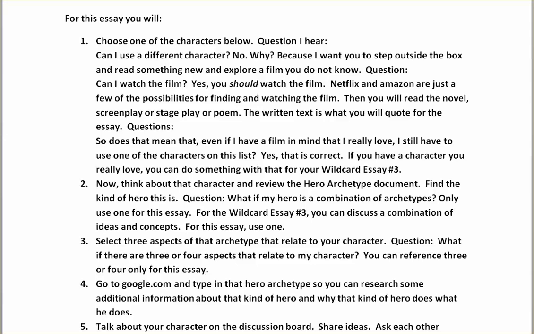I want you to think outside the box, and I want you to choose something from this list that is challenging and that will allow you to stretch your knowledge base. The Hero Archetype document is below the list of characters, and you will find the Hero Archetype that relates to the character you have chosen.